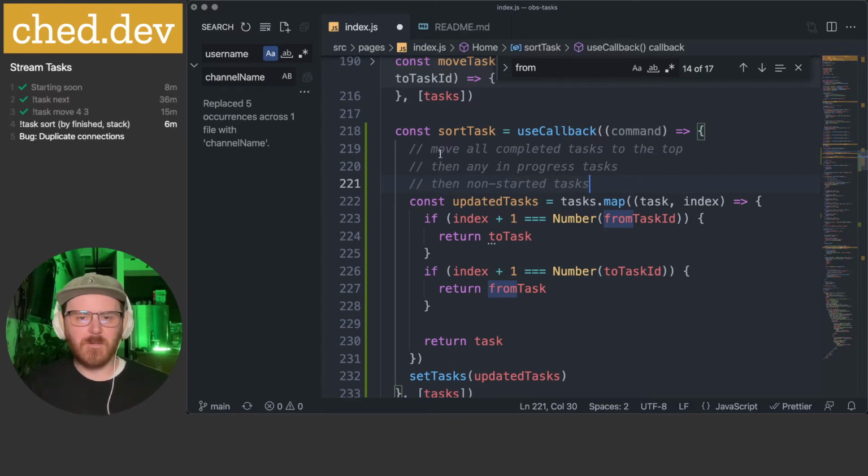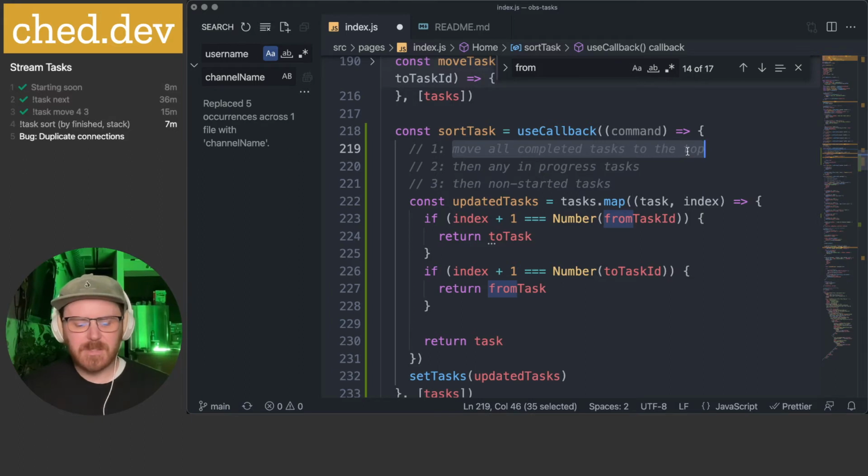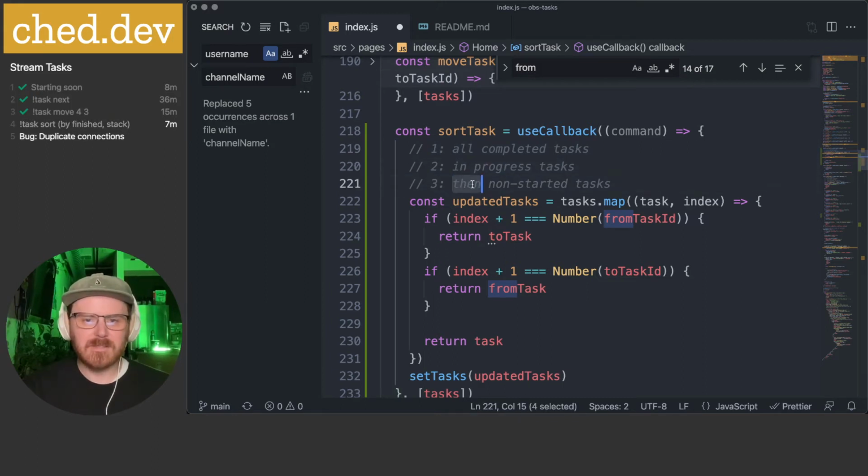Our problem is we want to resort this task list into these 3 categories, basically in this order. 1, 2, 3. First, we want all the completed tasks at the top. And then 2, in progress tasks. And then 3, non-started tasks. Or this could be remaining tasks, to do tasks, whatever you want to call them, but anything that's not started.